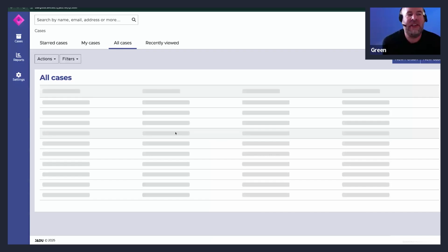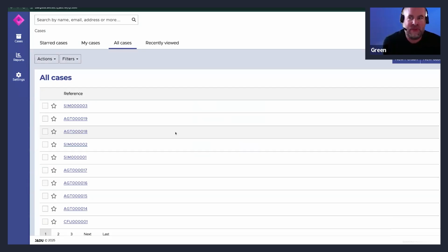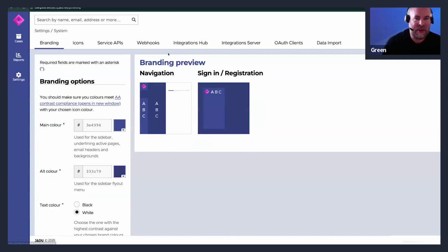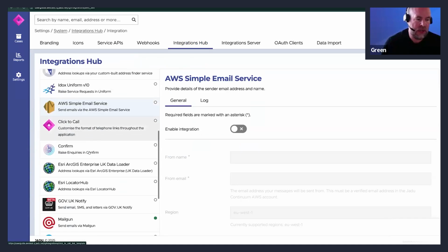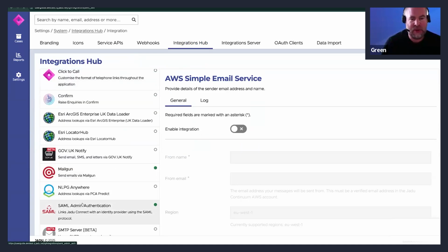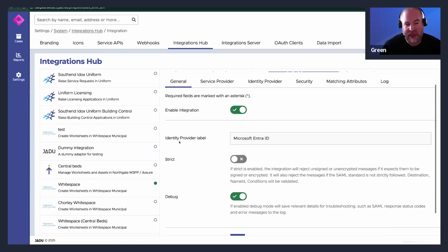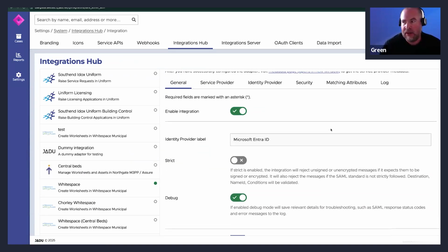Yeah, so I need to change the type provider that we're using from Microsoft over to Shibboleth to show the next thing. So what I'll do is I'll talk through the settings as I'm going through them. So under Settings, Integrations Hub, you will find SAML Admin Authentication. In here is where we configure single sign-on.